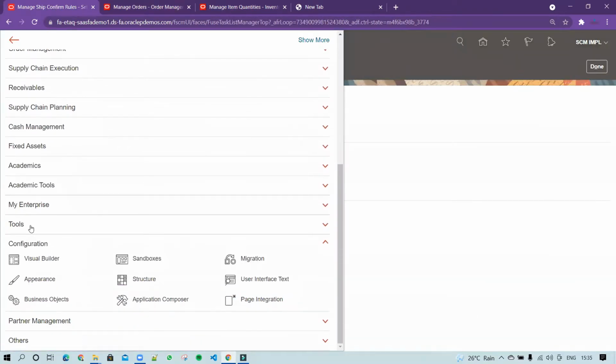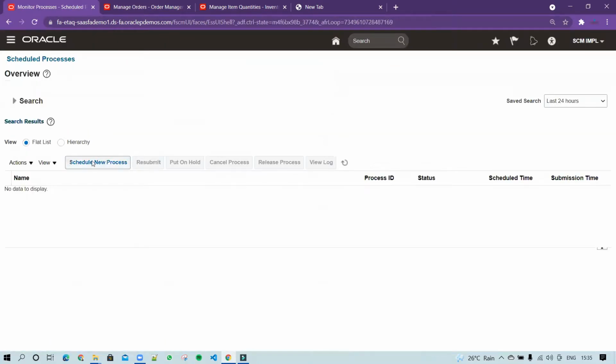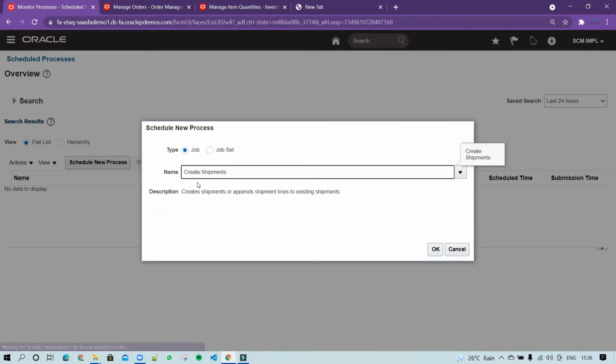So we'll go to the tools. Within the tools, you have schedule processes. Within the schedule processes, you can use all seeded as well as custom ESS jobs. So now, once you click on schedule new process, you have to type create shipment. Once you search with create percent ship percent, you can see the ESS job name called create shipments. You have to click on OK.